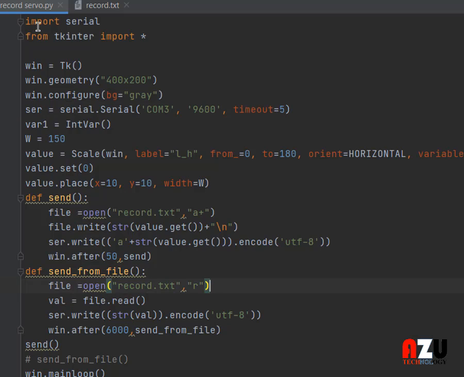And for Python we need to install a serial library. Its name is PySerial. Sorry, it's PySerial. Okay, this is PySerial. You need to download it and install it. Then we need to import the tkinter library. This tkinter is already in Python.